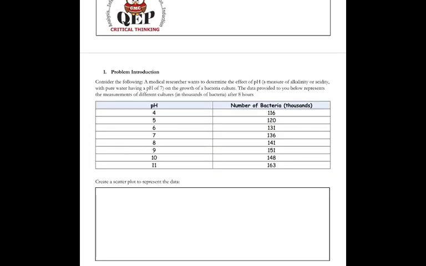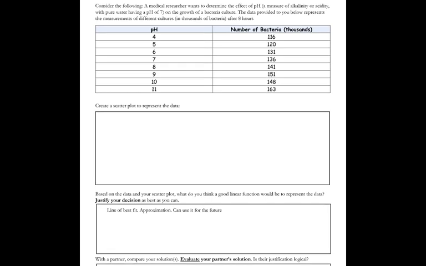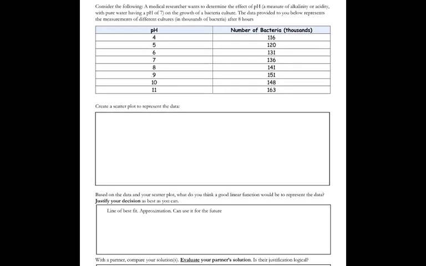Here, for instance, we have this problem introduction. Consider the following: a medical researcher wants to determine the effects of pH, a measure of alkalinity or acidity, with pure water having a pH of 7. Then we have this chart, an X and Y chart, basically a scatter plot. You're going to plot the X and Y. The X's are going to be the pH, the Y's are going to be the number of bacteria, and you want to plot all of these ordered pairs. For this first plot, you should have 8 ordered pairs.